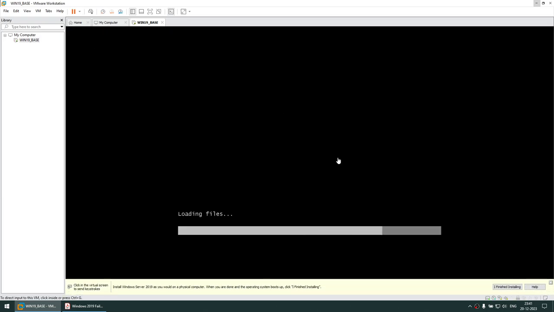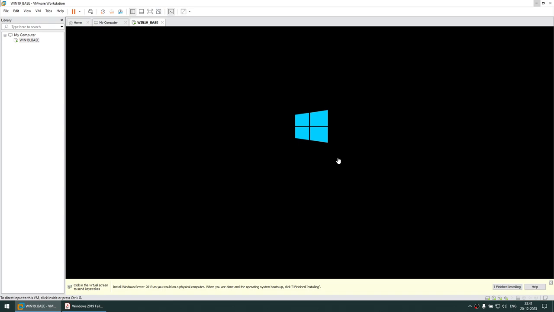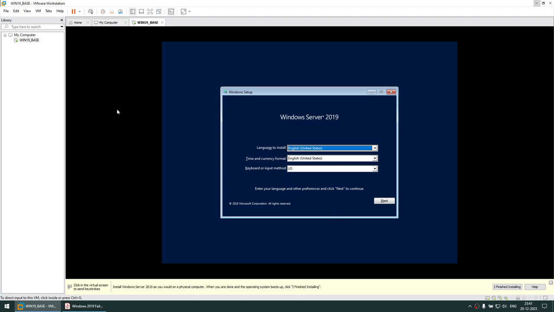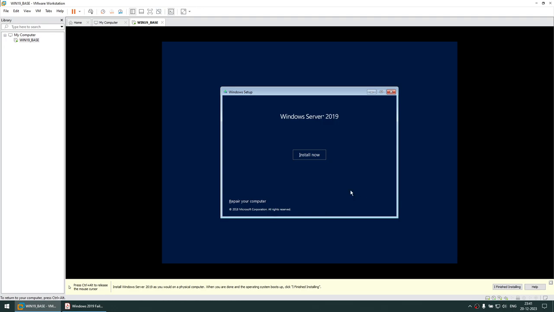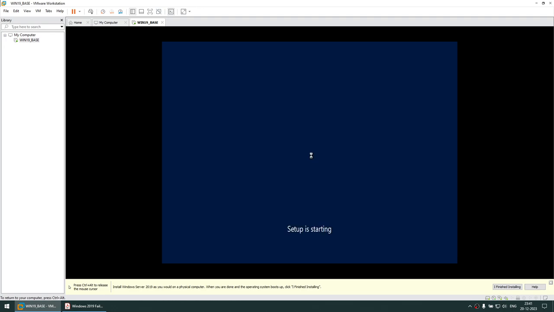Now, you can definitely skip this particular part if you know how to install Windows 2019 in VMware Workstation, and probably everybody in IT would know that, so you can skip it. But what I wanted to do is cover everything. That is the reason why I'm doing this. So I'm going to say install now.